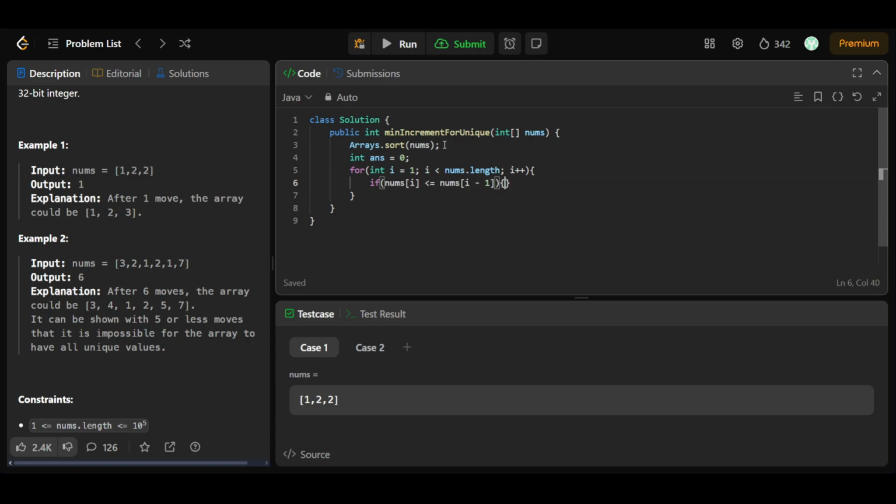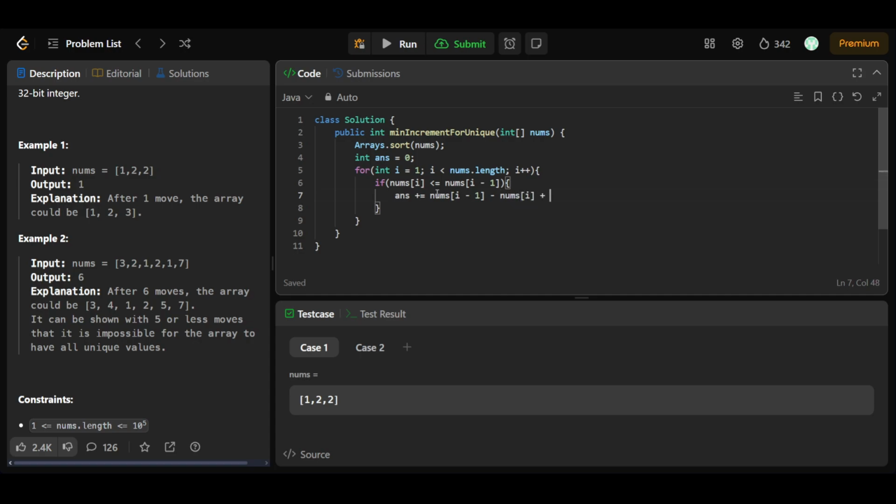That means if the current number is lesser than or equal to the previous number. Well, I guess it should be just the equal case. In that case, we'll be updating answer plus equal to nums[i minus 1] minus nums[i], and we'll be adding 1 to it, because that will be the total number of steps. And we'll also say nums[i] will be equal to nums[i minus 1] plus 1. And at the end we just have to return answer.